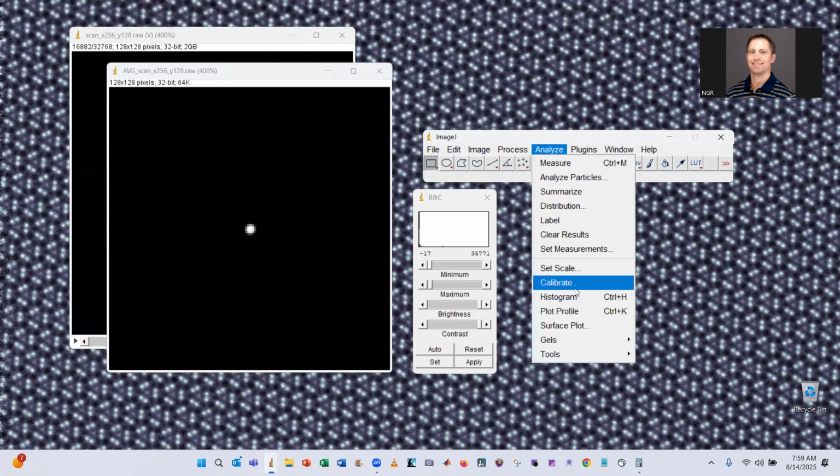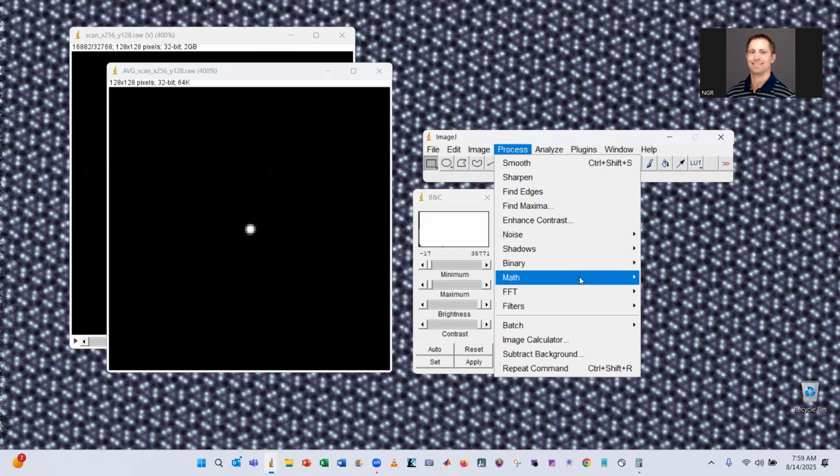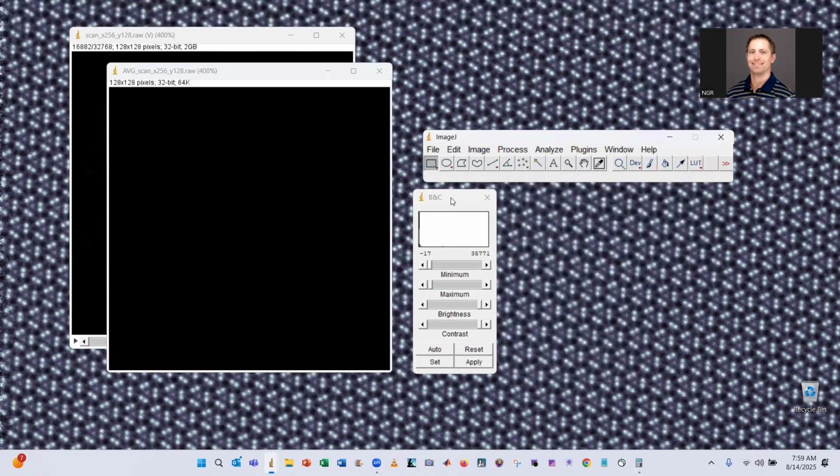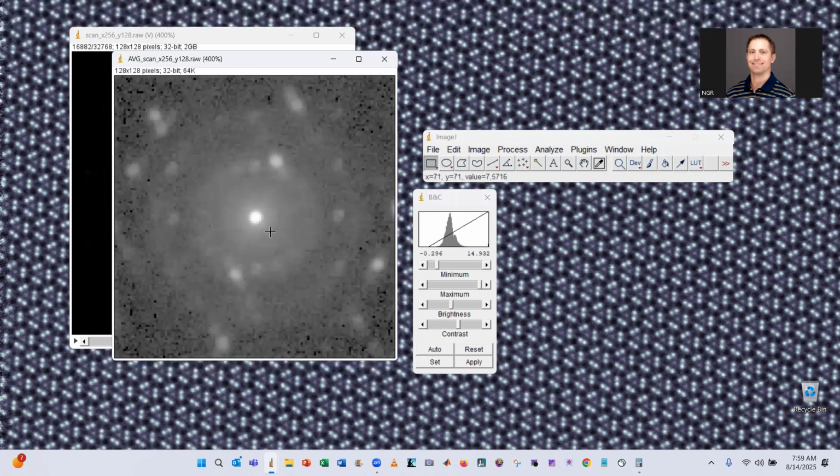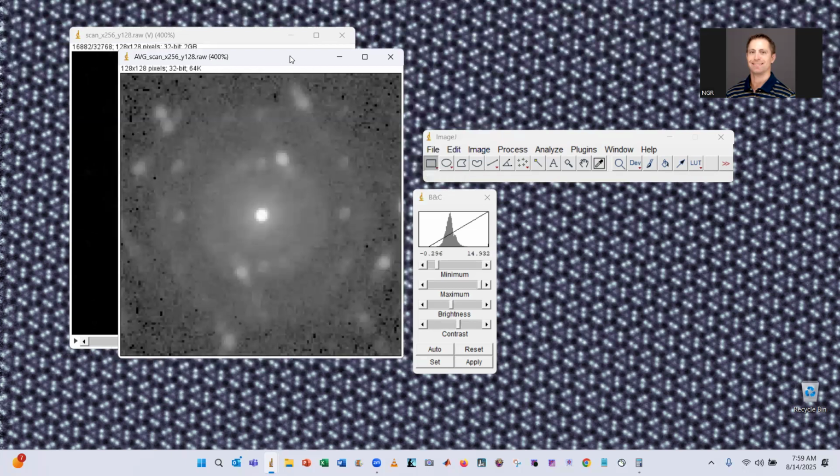So we'll do Process, Math, Log. Okay, so that definitely improved things. So that was averaging 10 frames. Now, of course, because our beam is moving, this is averaging over different positions and different DPs, but that does help to smooth out the shot noise.